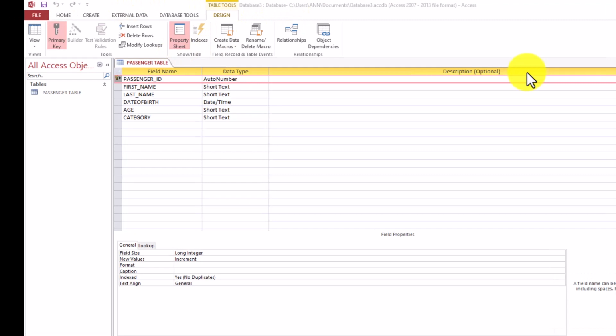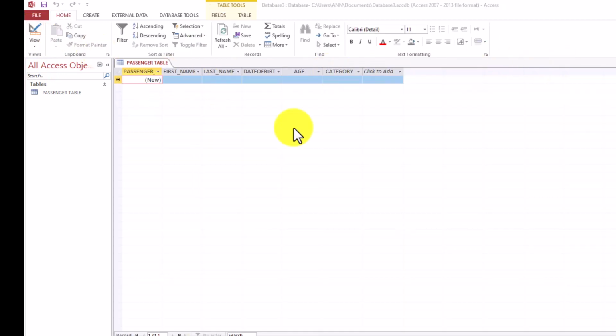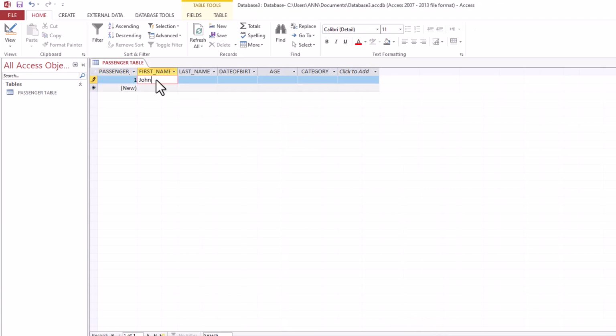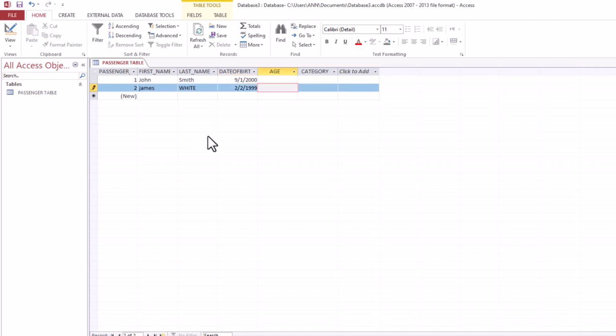Now that we have our table structure, let's switch to the datasheet view, because this is a table design, and key in some sample data. So we click here, view. It will change automatically to datasheet view, so we need to key in a few details. One of them, John Smith, date of birth 9/1/2000. The next one is James White, date of birth 02/2/1999.